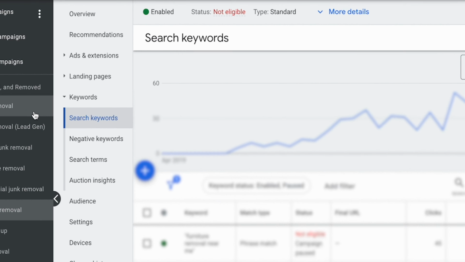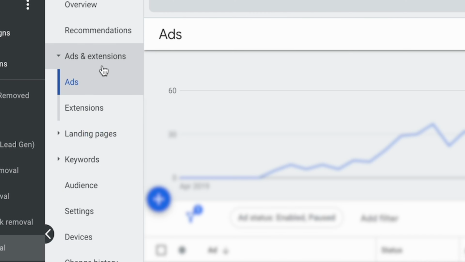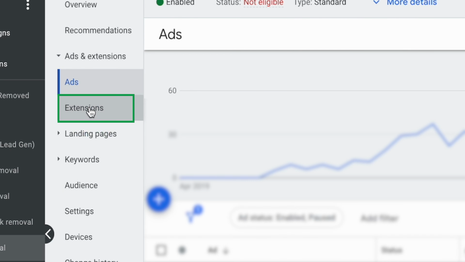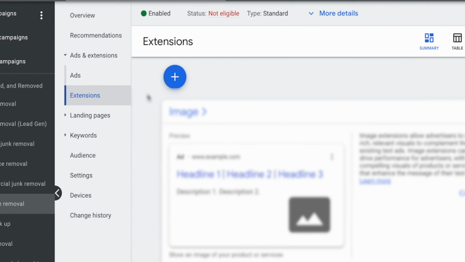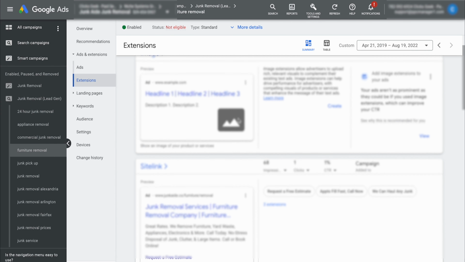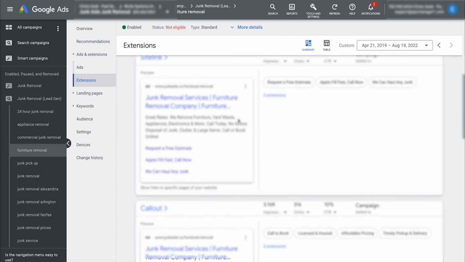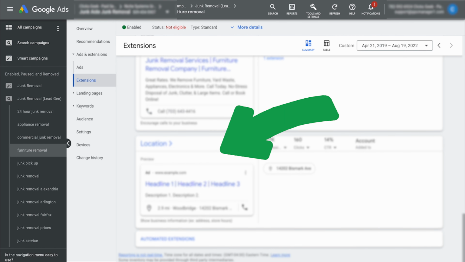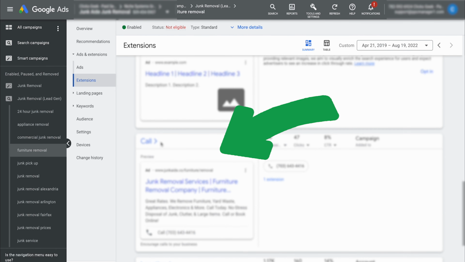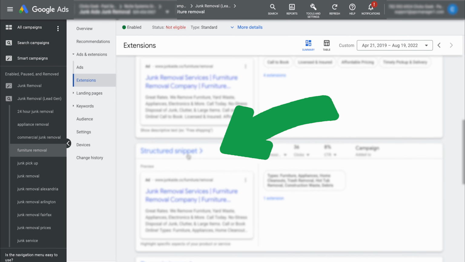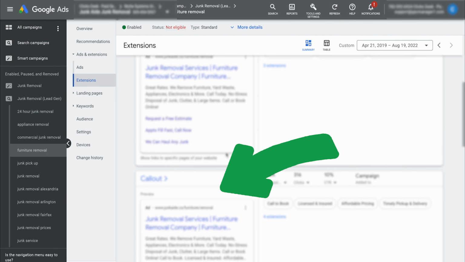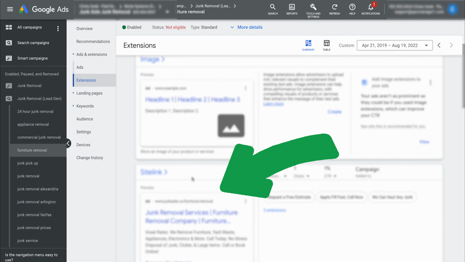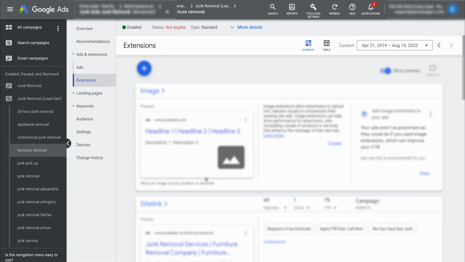Finally, for ad extensions, we can click on Ads and Extensions again, and then click on Extensions. And here are all the extensions which are being used by this campaign. The client is using a location extension. The client is using a call extension for all the calls. The client is also using structured snippet extension, the callout extension, and the site link extensions.